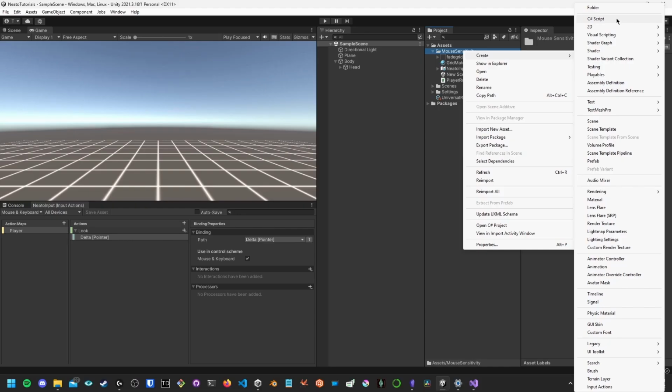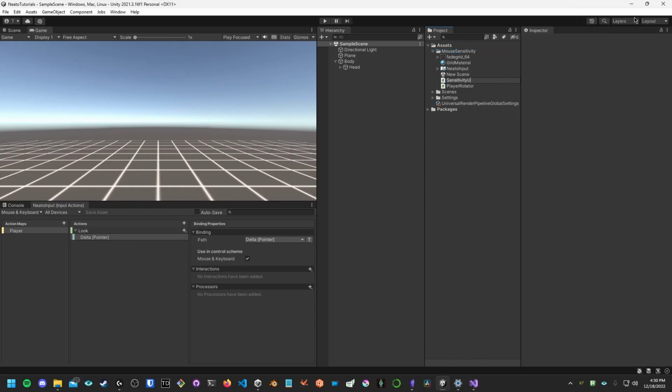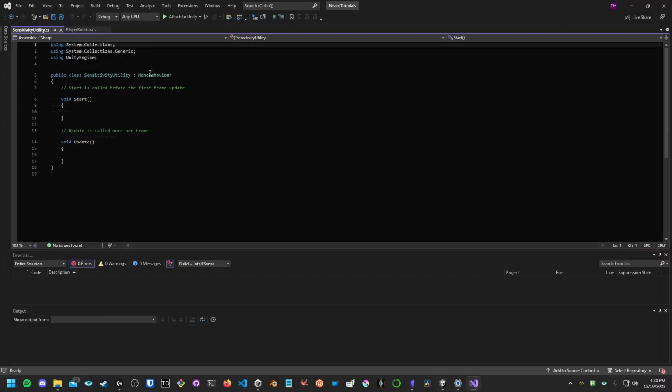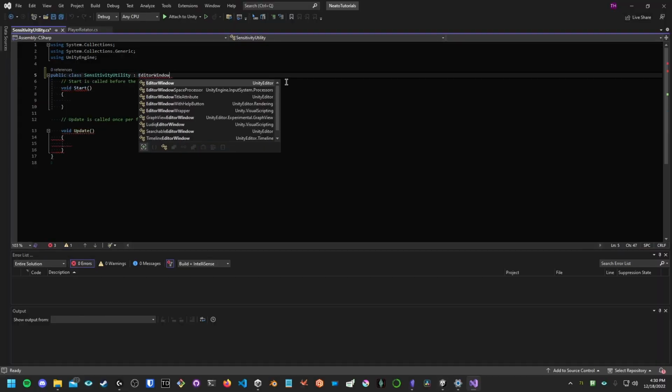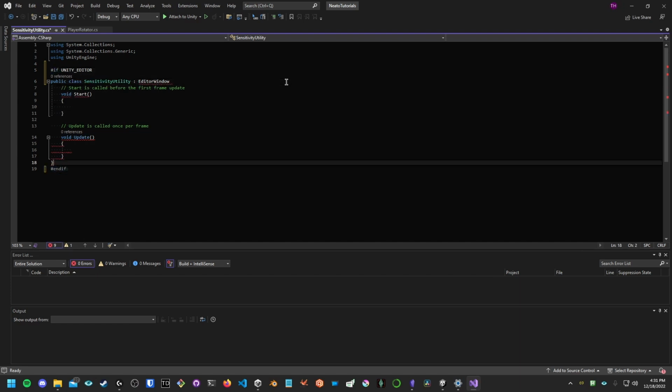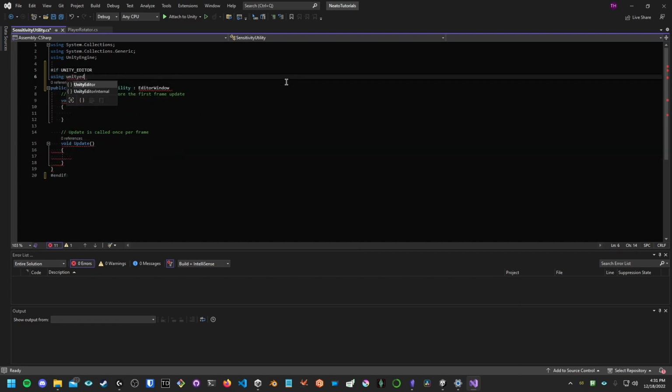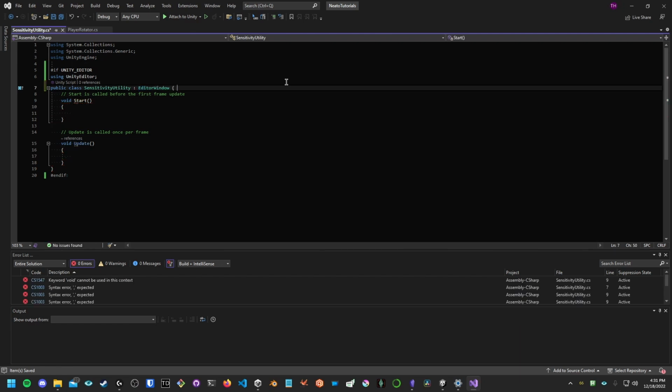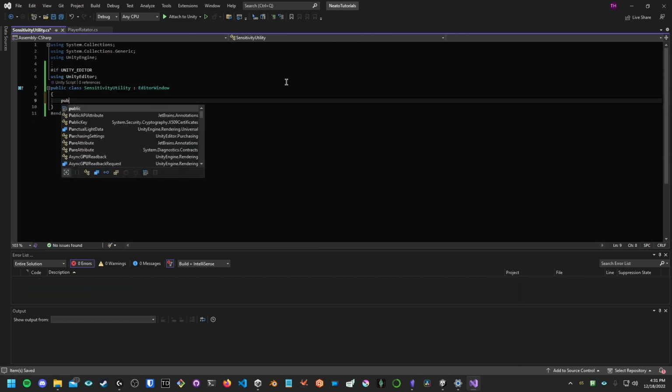Let's create another script, which I'll call sensitivity utility, which will inherit from editor window. I like to wrap all of my editor code inside preprocessor directives like this, so I can avoid creating an editor folder and dealing with editor assemblies when importing projects.